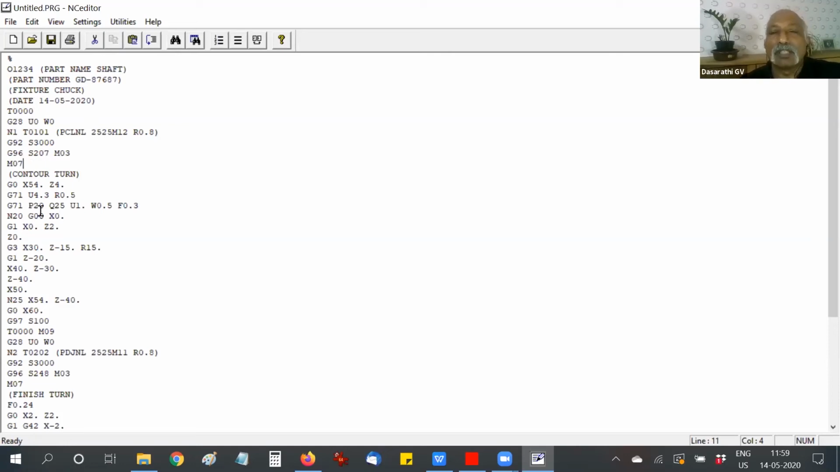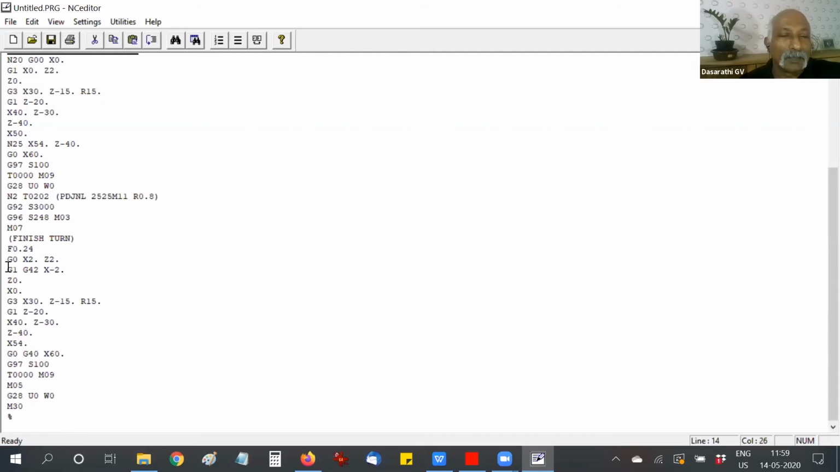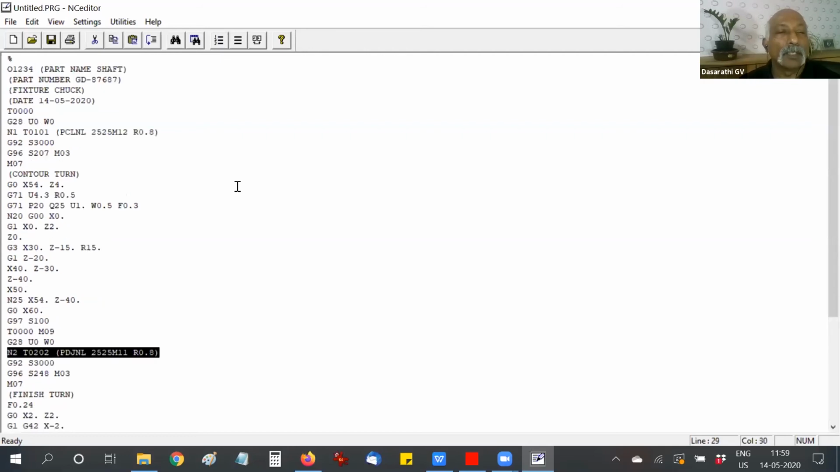So there is absolutely zero editing to be done. You've got all your CAN cycles, then you've got your G42, G41, the nose radius compensation, all these. And the program is fully documented. You've got the part number, part name, the fixture, who's the programmer, what is the tool. Every time there's a tool change, it'll put that. Every time there's an operation change, it'll put the operation name. So this is the CNC program.